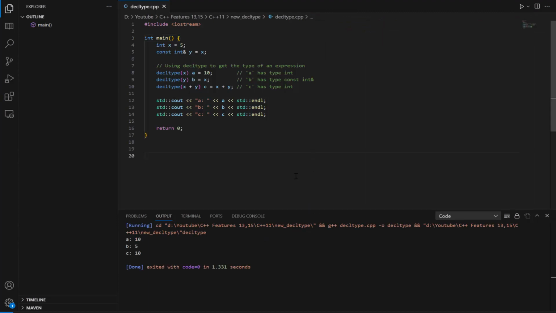Whenever I run the code, you can see the value of a is 10, that is an integer, the value of b is 5 and the value of c is 10. So c gets assigned x plus y, a will have a value of 10 and b will have a value of 5. So this is how the decltype keyword works to deduce the type of an expression at compile time.